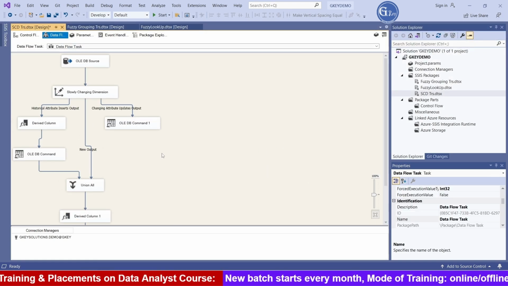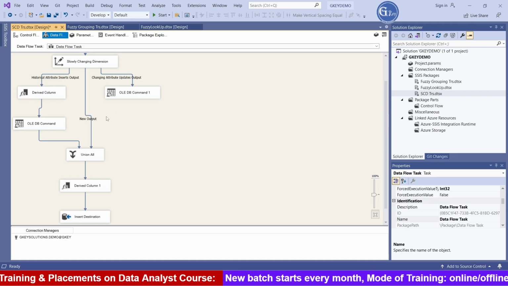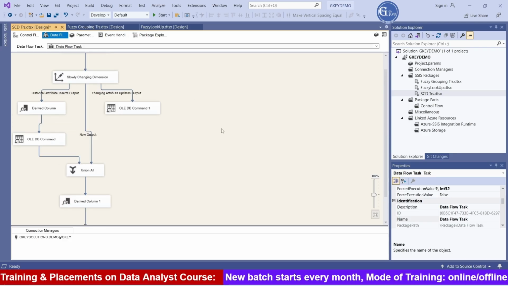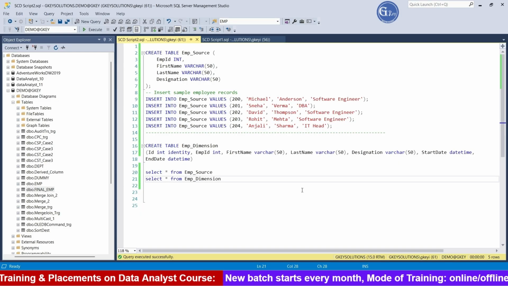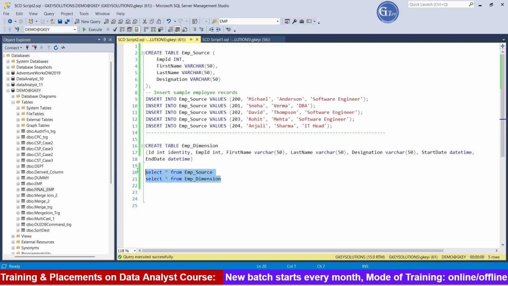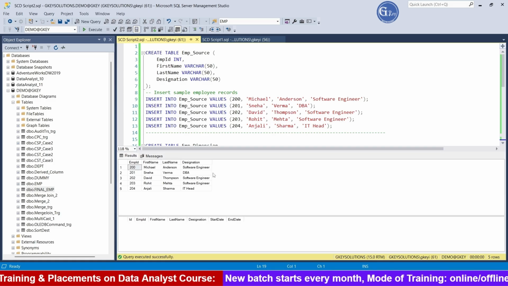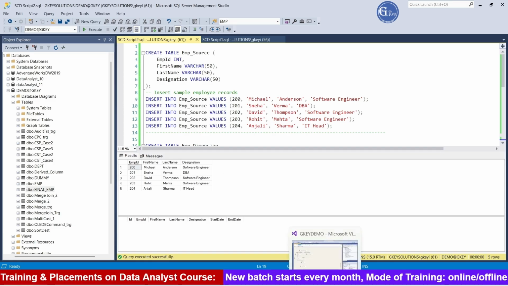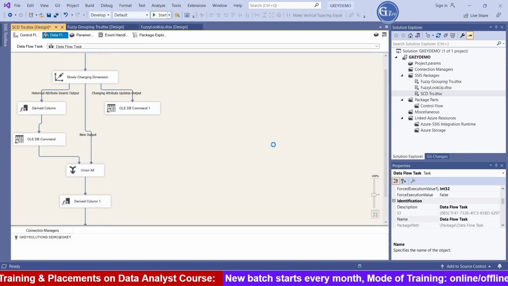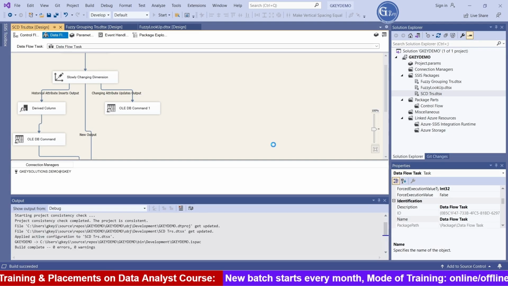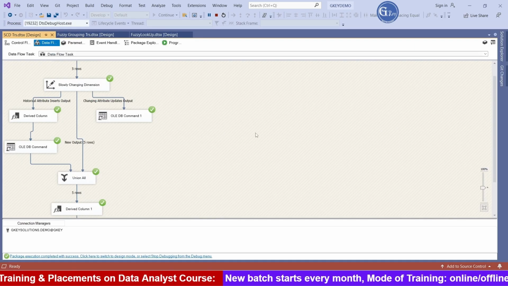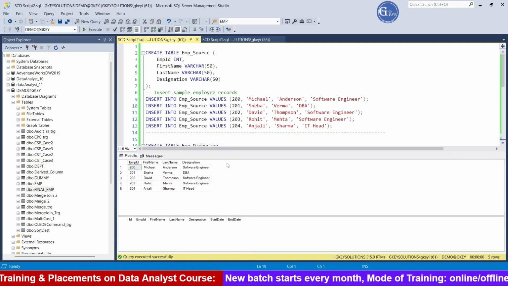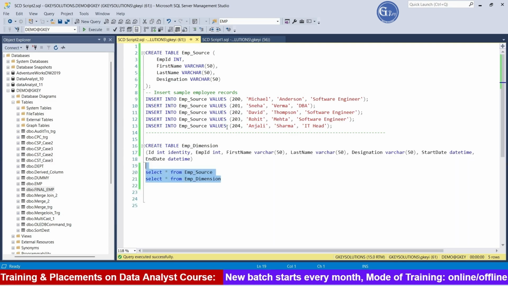Now, this slowly changing dimension transformation has configured itself by taking the options that we have given. We can try to modify the things here. Now, the source table has these many records and there are no records in the dimension. First, we'll run this package for the initial run. The package got executed successfully. Now check the data in the target.